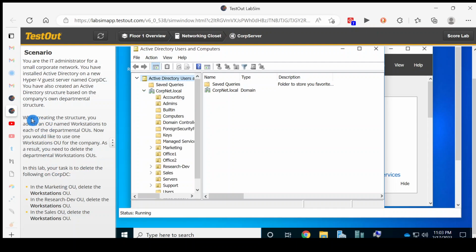Our situation is that when we were creating the directory structure, we added an organizational unit named workstations to each of the departmental organizational units. Now we'd like to use one of the workstations organizational units for the company. As a result, we would need to delete the departmental workstation OUs. So in this lab, our task is to delete the following on Corp DC: the workstations organizational units under marketing, research dev, and sales.